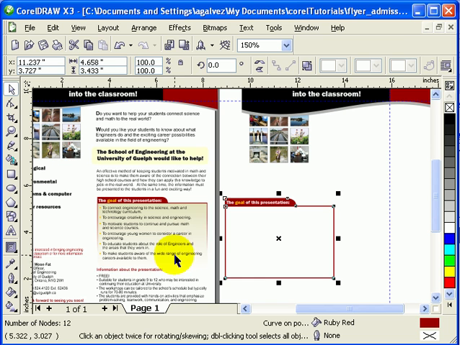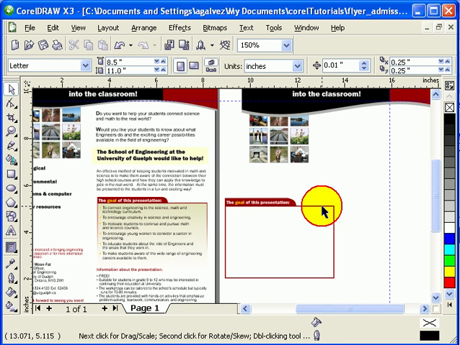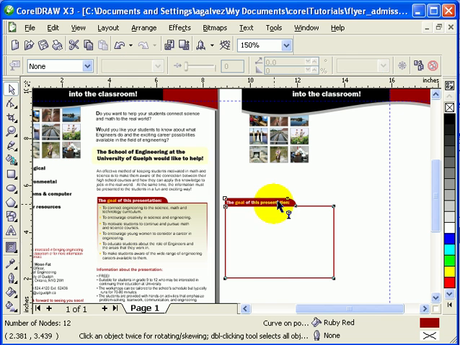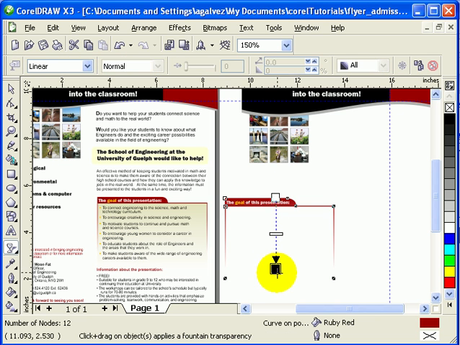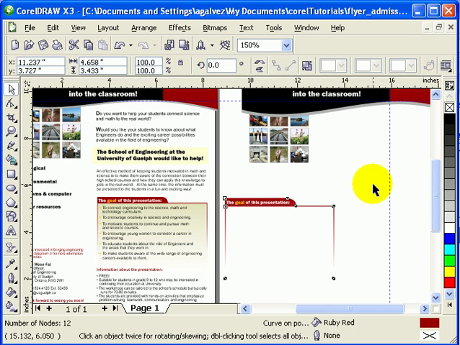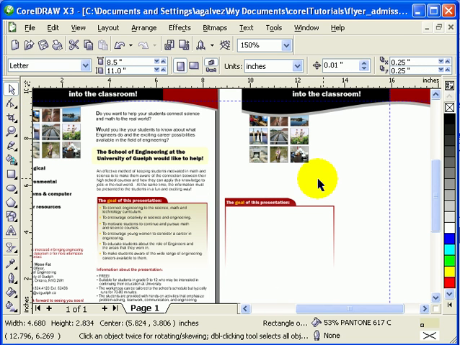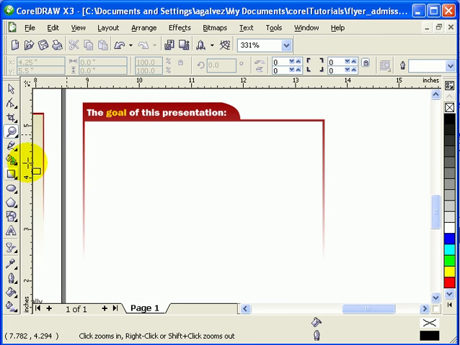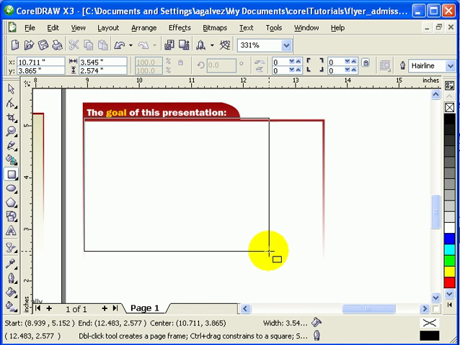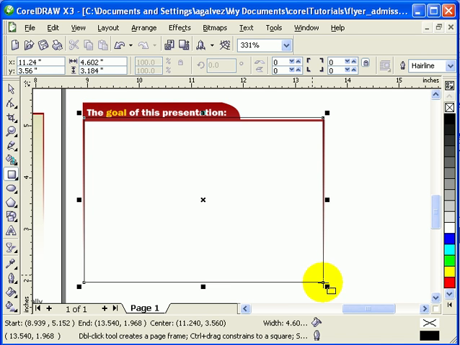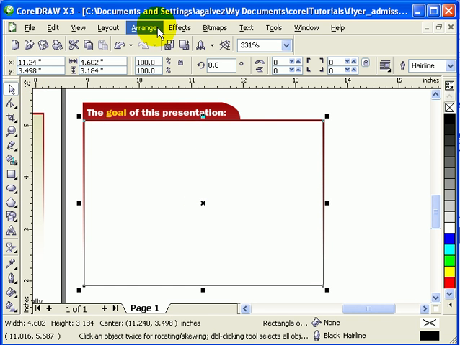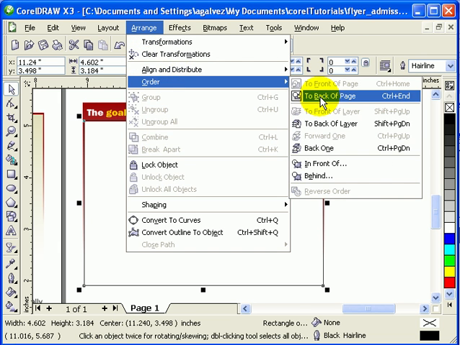Now see, there's like a fading effect over here. That's a linear transparency. So you click on that object and you go to your transparency tool, interactive transparency, the wine glass, and then click and drag. There you go. So the only thing we have to do is make this square here. Let's just zoom in here. I'm just going to make a square, move it down, and send this to back. So arrange, order, to back of page.